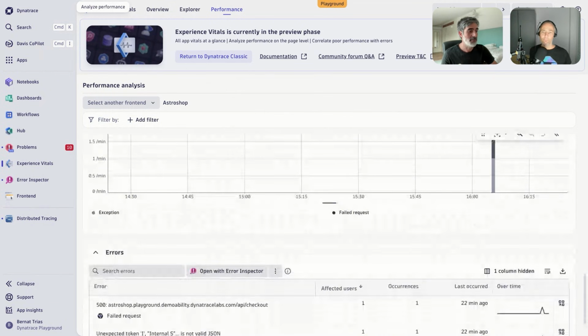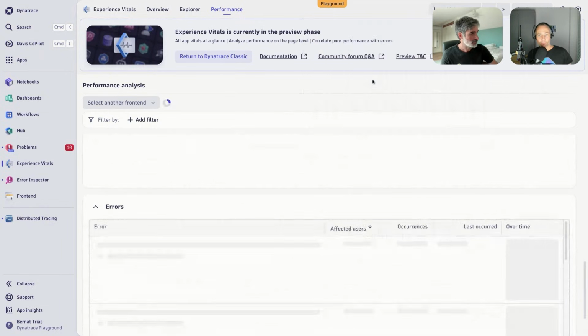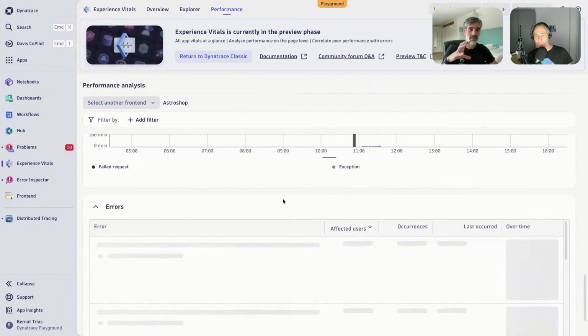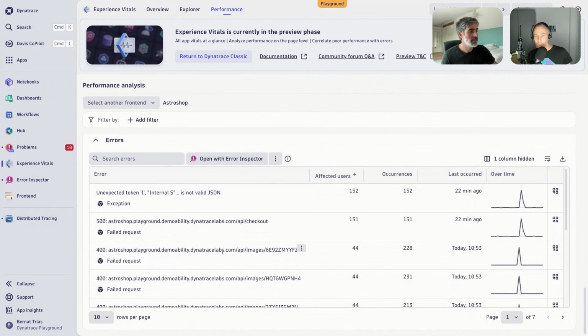What are the errors happening in this frontend? Let me expand a little bit the time frame, and I can see all the errors that happen in this particular frontend for the last 12 hours. And let's say that I'm particularly interested in this error here. I want to explore further.